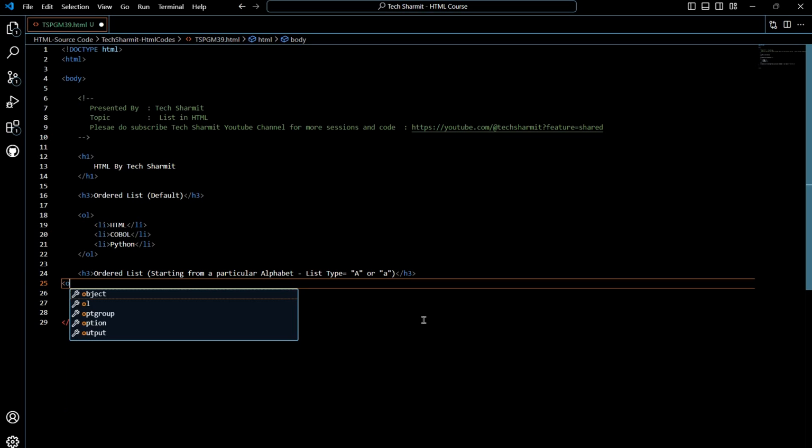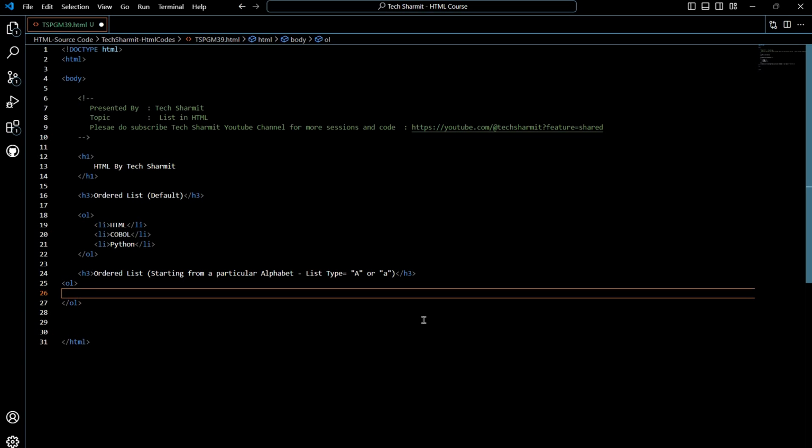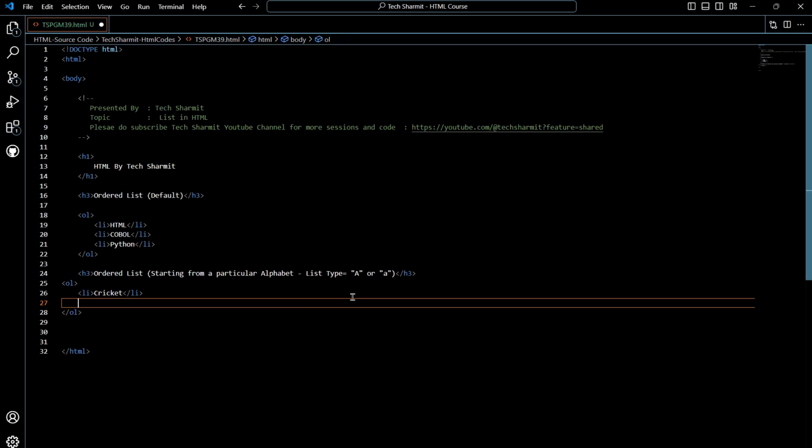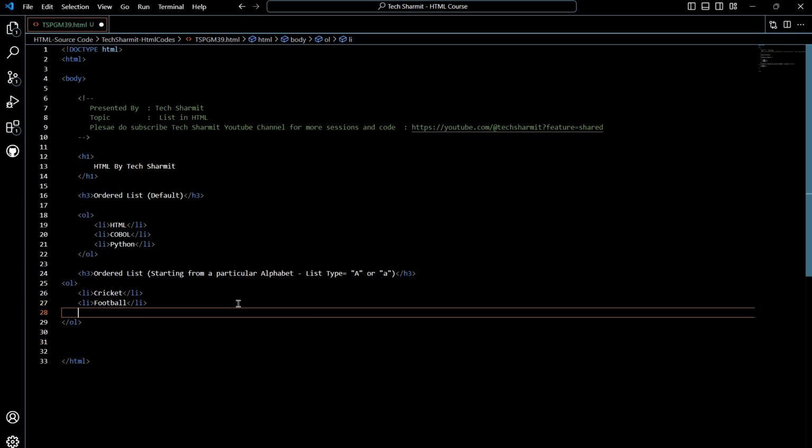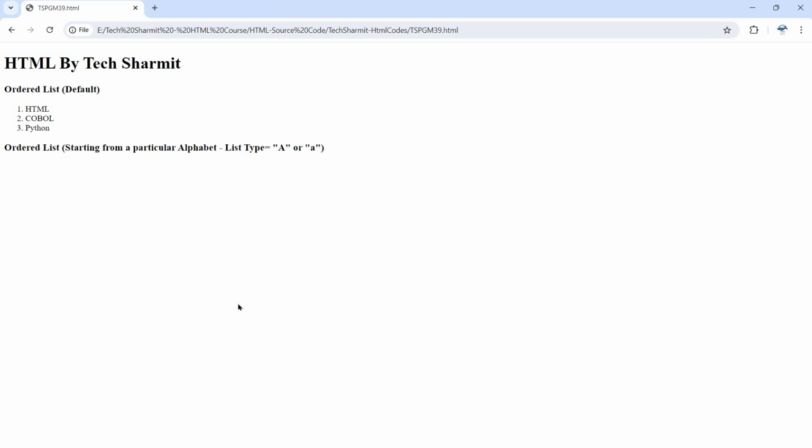Now we will create the list. To create the list, let's go with the ol tag. Here we will write li, maybe we can put some data, for example cricket, and then li again, football. Then we will put again li, and this time we would put basketball. Alright, so we are ready with it. Let's refresh it. But we have not applied any type yet.